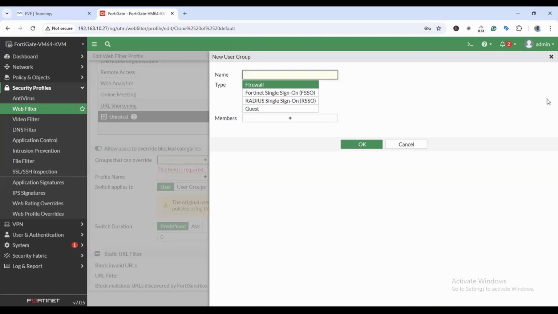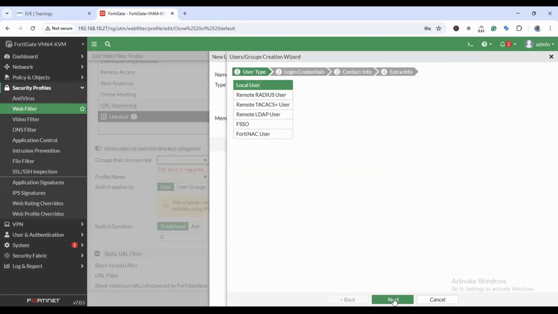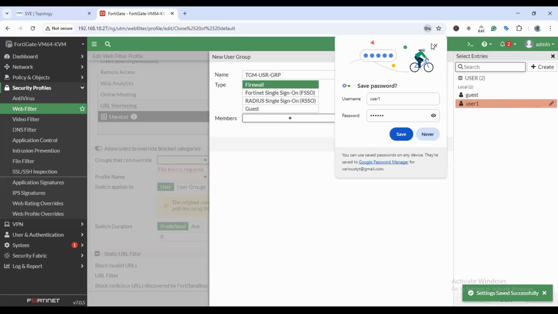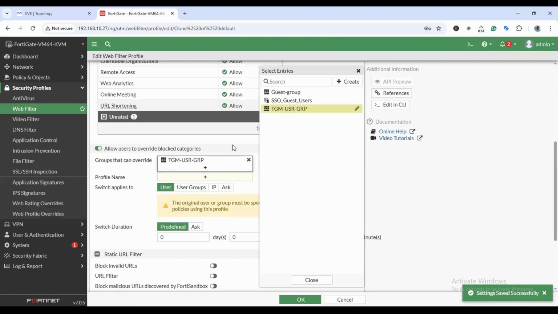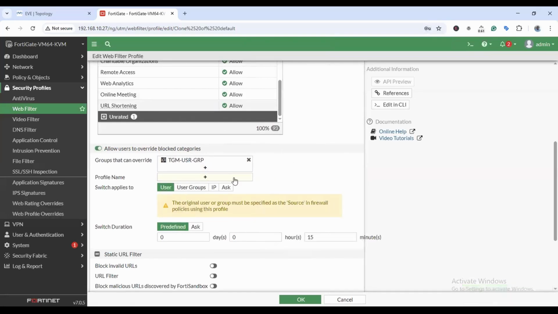Let me create the group, let's say tgm-grp, usr-grp user group. Let me create some users as well. Let me create a local user with the name, let's say, user 1 and password 123456. No authentication, everything is okay. Let me add here, and you can add any number of users into that particular group if that user should be allowed to access the blocked categories.